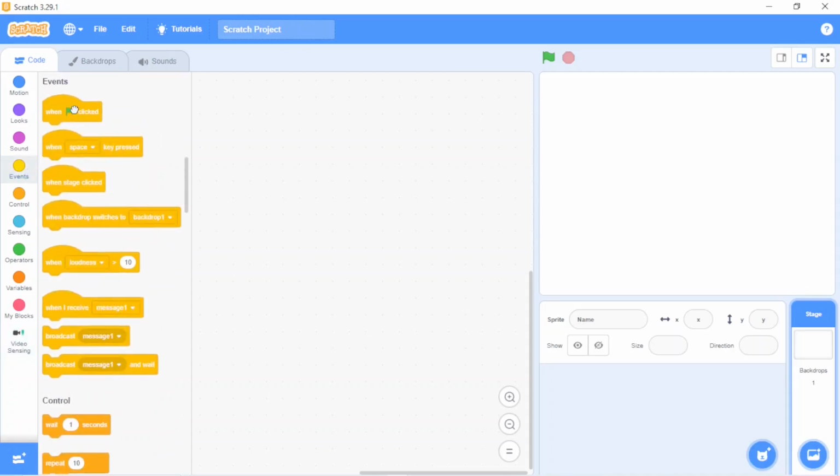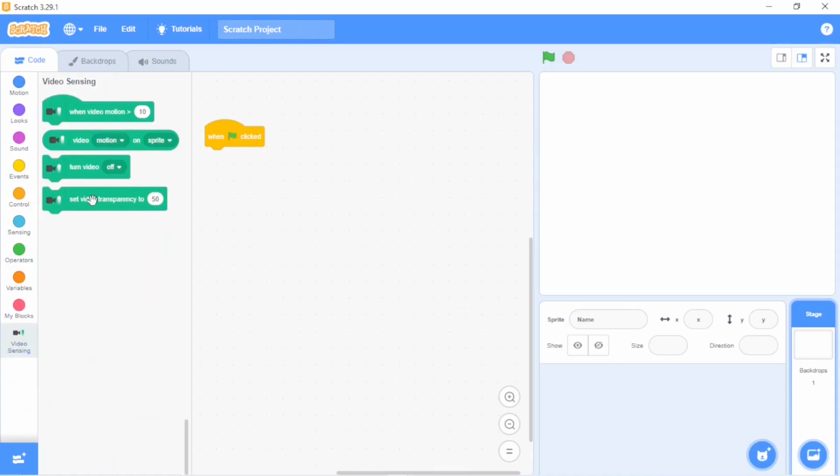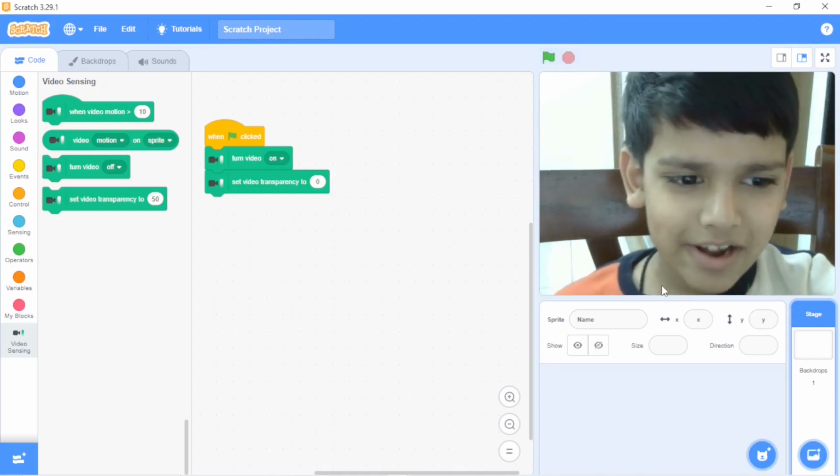So for that, events, when flag clicked, video sensing, turn video on. It will turn on our video and set video transparency to 0. If transparency is 0, then your screen will be clearly visible. If you do it 50, it will be blurred. And if 100, your video will not be visible. So if I do 0, you can see I'm over here.